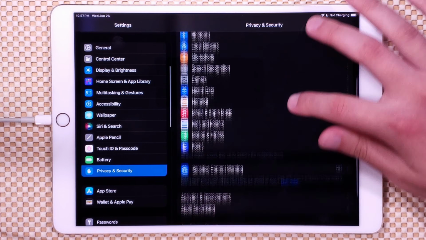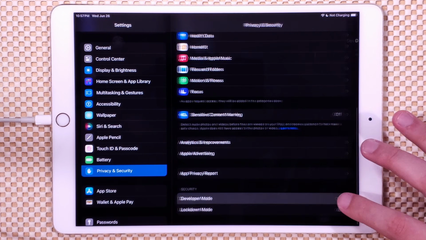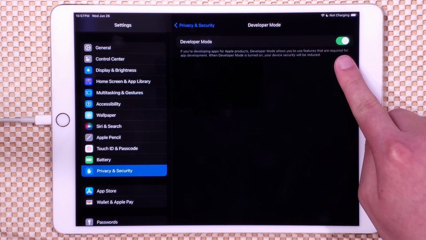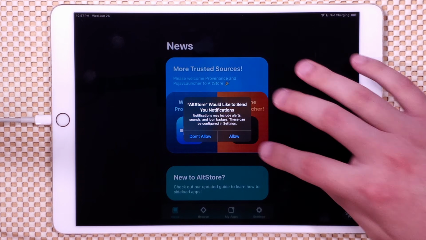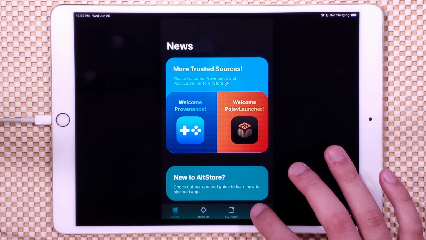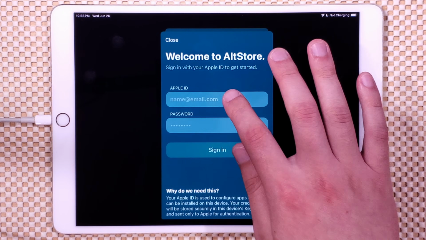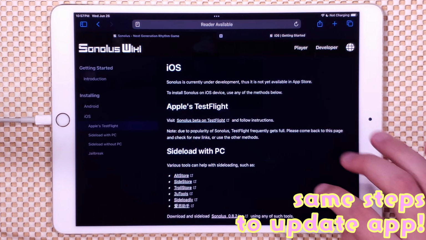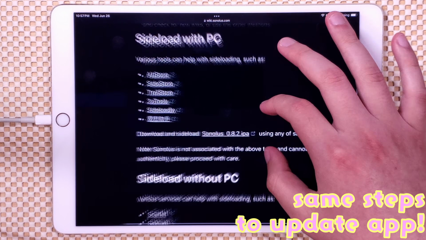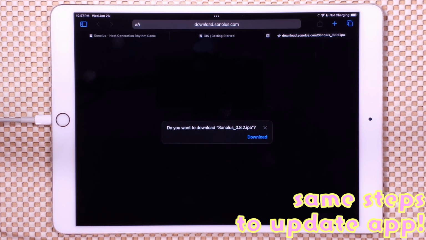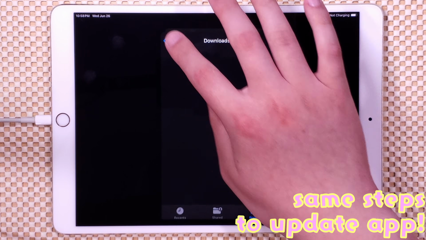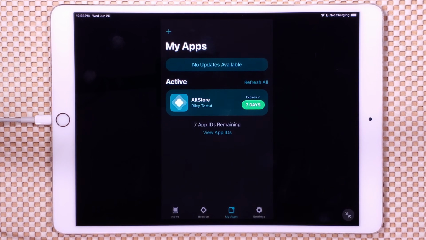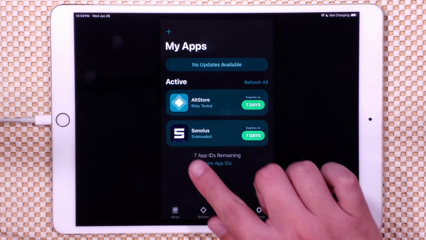Then go down to Privacy and Security to enable developer mode. You will need to restart your device. Once you trust it, head back into the app, then sign in with your Apple ID. Once you have done that, go onto Safari on your device and download the Sonolus IPA from the official website. Then head back into AltStore to sideload the app. And then you're done.